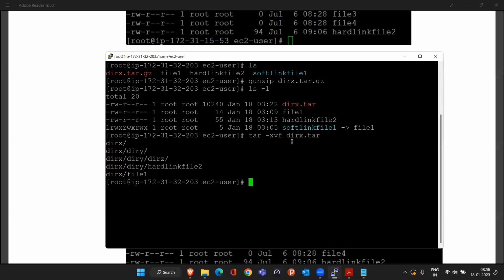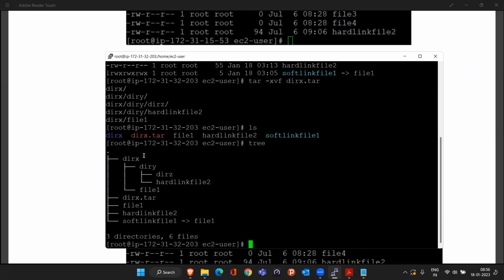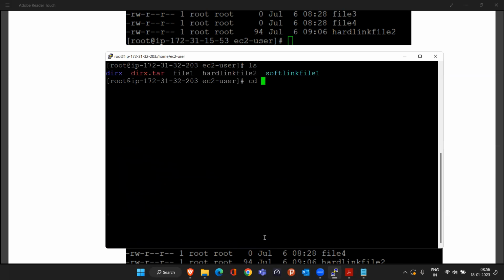And press enter and see all the files, whatever we created, directory X, directory Y, directory Z, hard link file 2, file 1, everything is visible. Directory X is visible. If I do the tree command, see all the files came as they were. Okay, if you want to see the data, let's go inside the directory X.